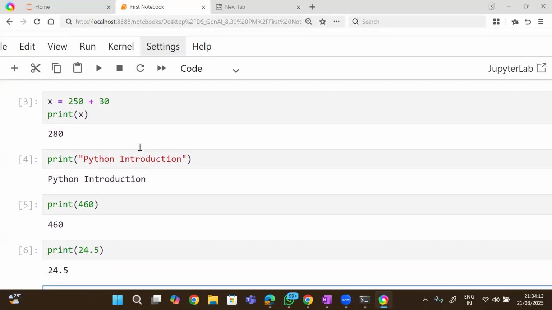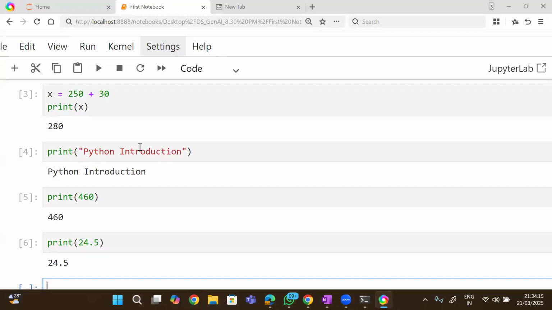So this is how we will write the code, guys. Now, this is a basic introduction of Python, how to install and how to start with Python. So I will stop it over here for today.